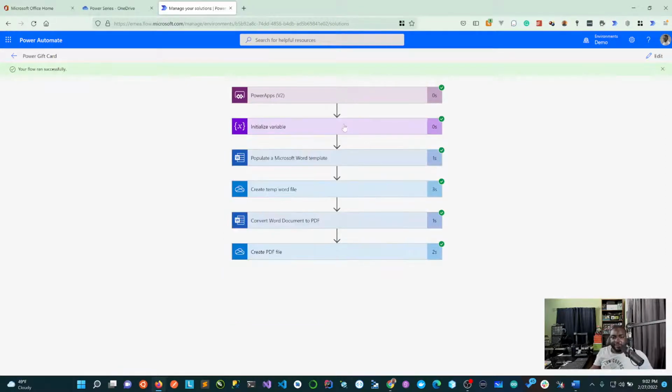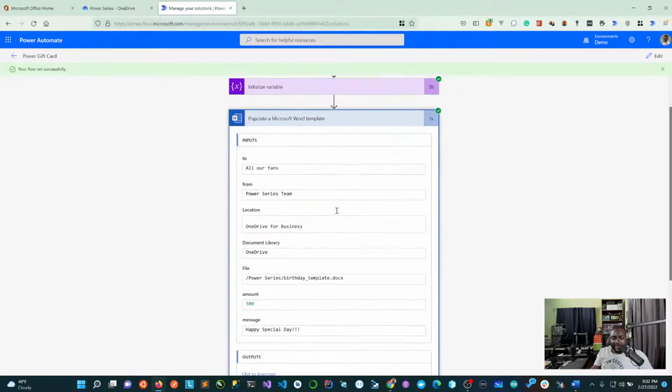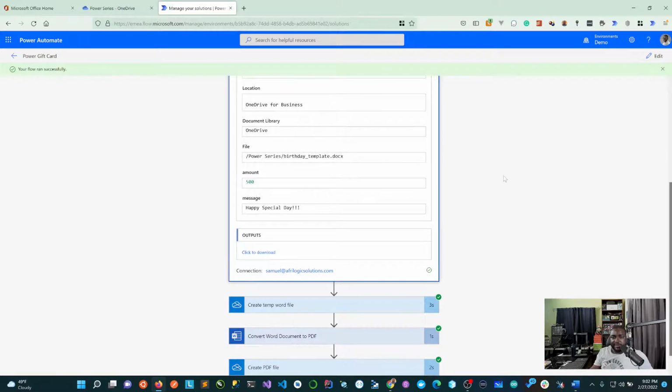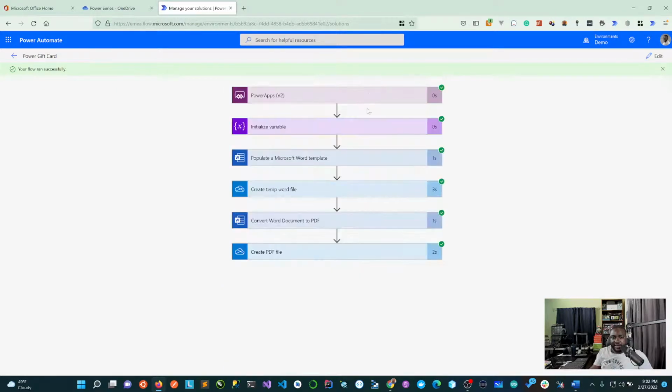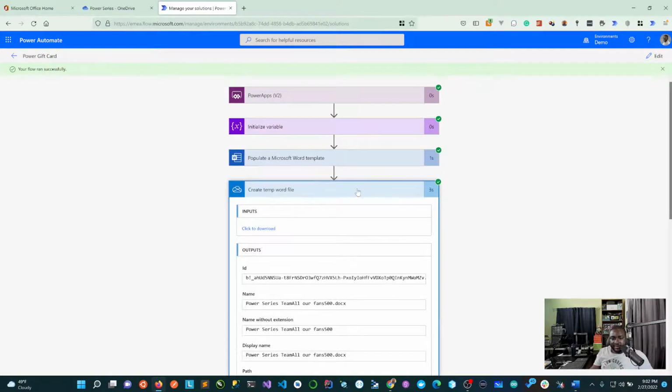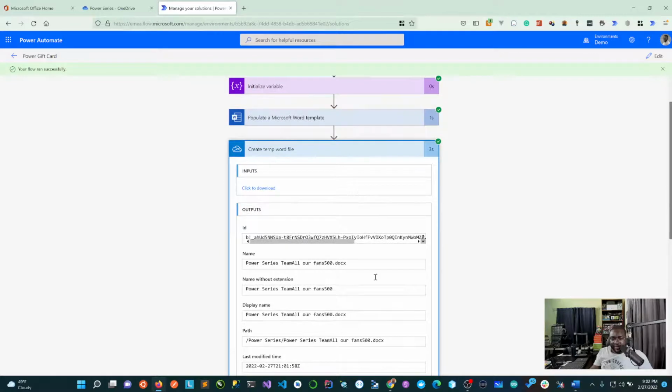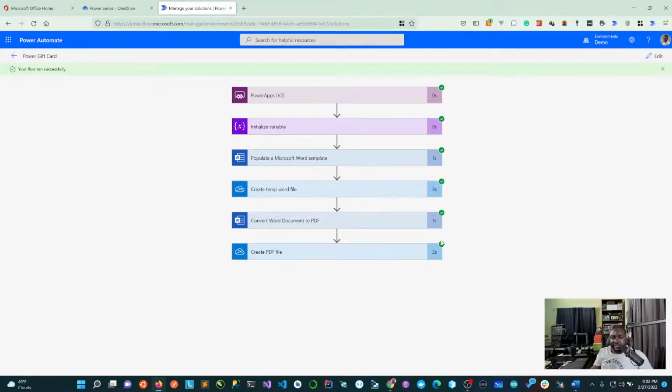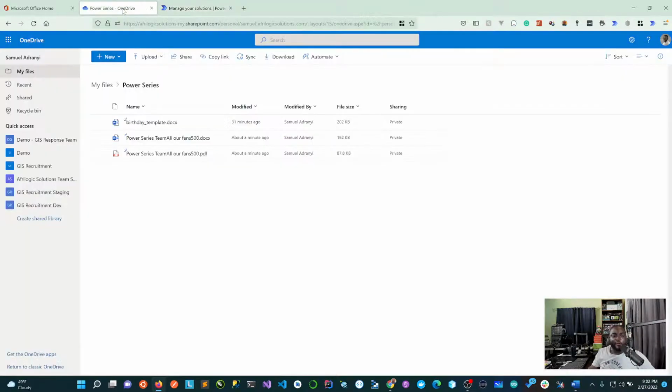And then what we did was we populated the template. As you can see, template was populated. And then we created a file, right? With that file name .docx. And then we created a PDF. So, I mean, let's forget about this whole thing. Let's go check OneDrive. Look at that. So you see the two files.